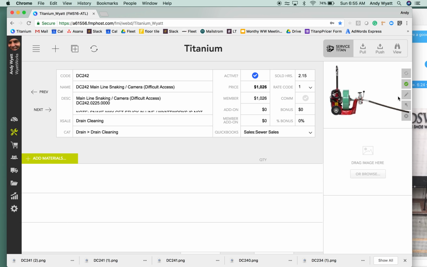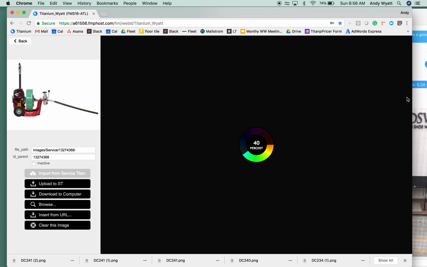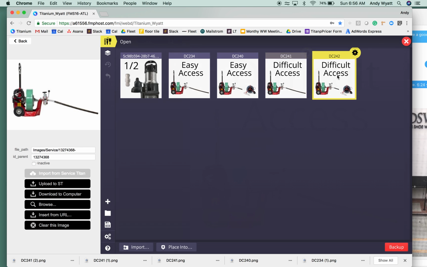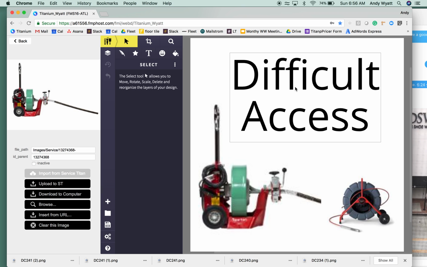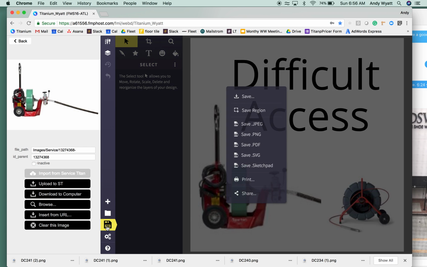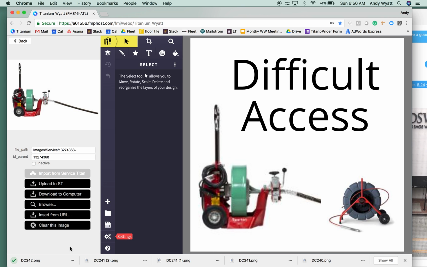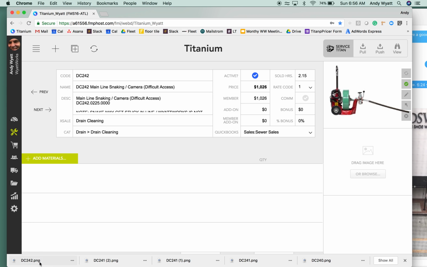Let's see that it exported properly. Hold on a second, what happened? Difficult. Okay, I got the wrong one here. Let's see, this is the one I want. Difficult access with a camera. Right, I made a mistake on that. So save as a PNG. Okay, here we are. I go back to ServiceTitan, grab that, and drag it in.